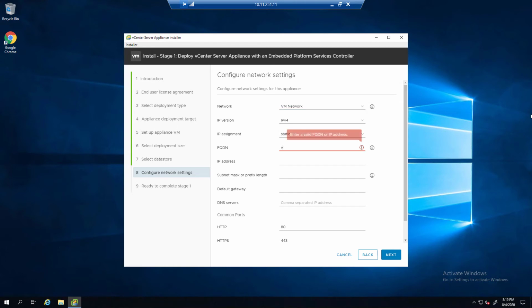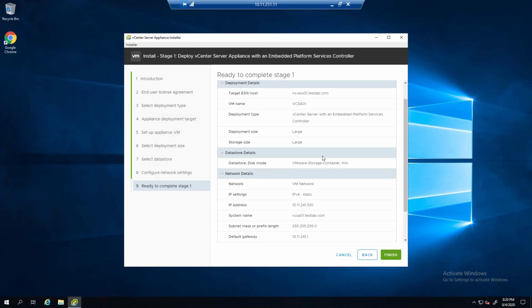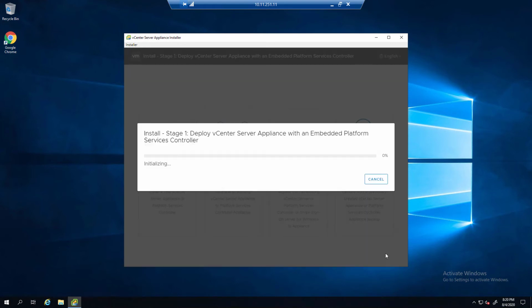And then the fully qualified domain name will be vcsa testlab.com. The IP will be 10.11.241.100 with /24 and .1 is the gateway. The DNS is this server. And that should be all we need here. So I'm going to go finish, and this is going to run for a while, so I'll pause this again and we'll pick it up when we're done.